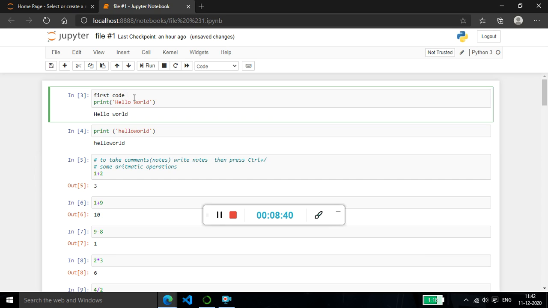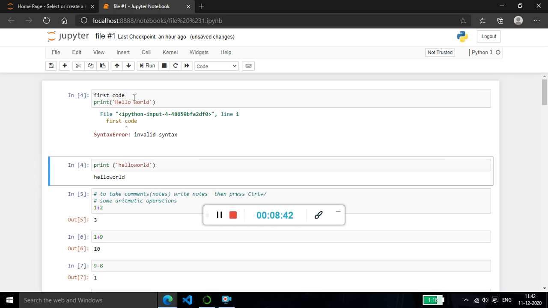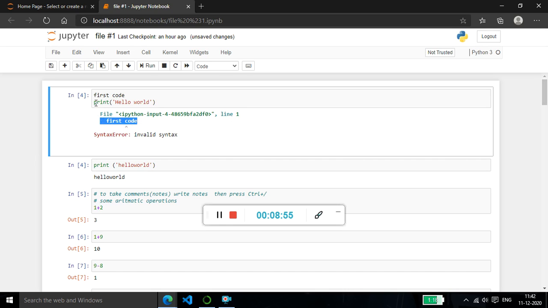And now let me run it, Shift plus Enter. Now you could see the most important feature of Jupyter Notebook. Here it's showing syntax error, invalid syntax, and here it's showing first code. That means print hello world is proper. Print hello world has no problems in the syntax, but first code has problems with the syntax. That means Python cannot identify first code.